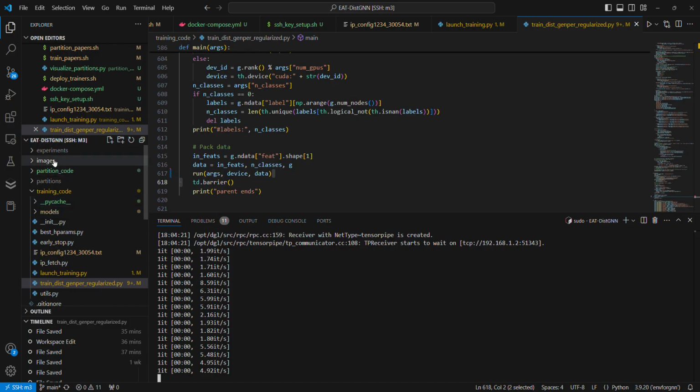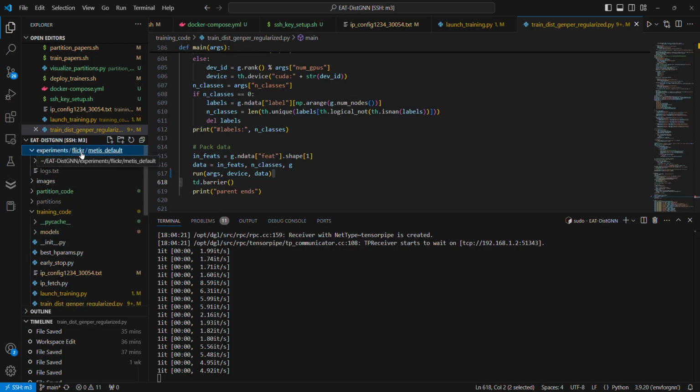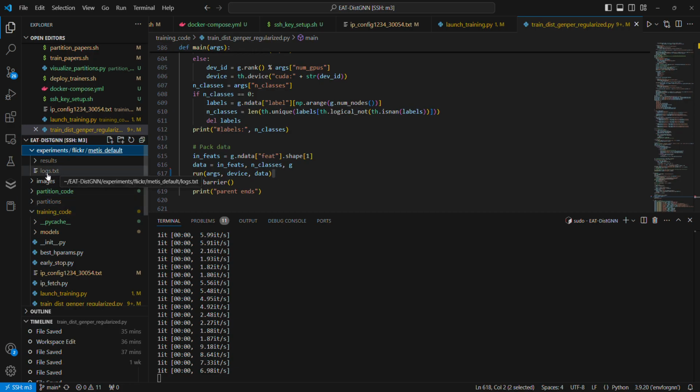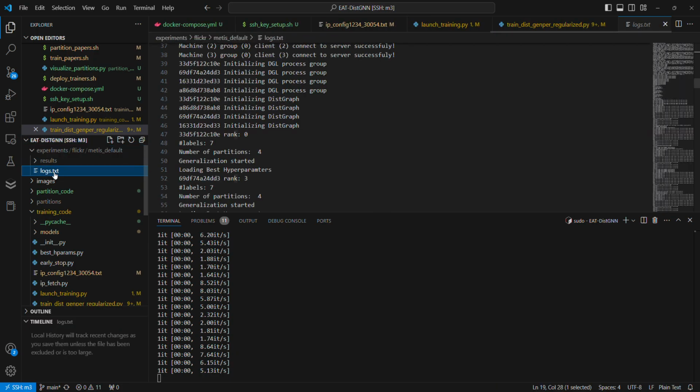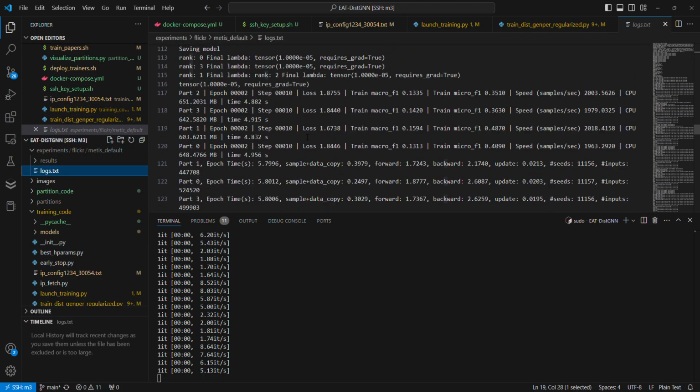And you must notice that this experiments folder has been created. In this we have Flickr and Met as default. The logs of the training are being recorded here, and the results, once the training is over, will be stored in this folder. I'll also quickly go through the results just to show you. So the training is running, and as you can see, the logs are being generated over here.